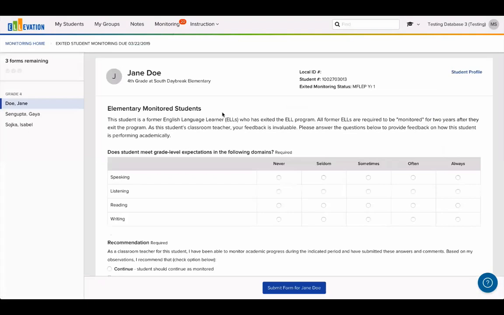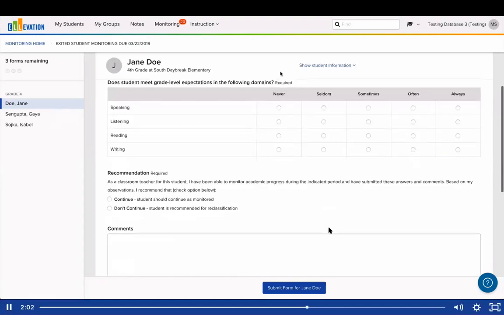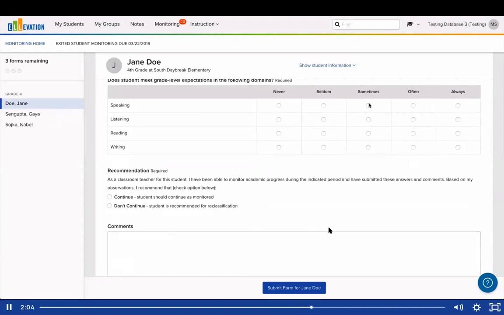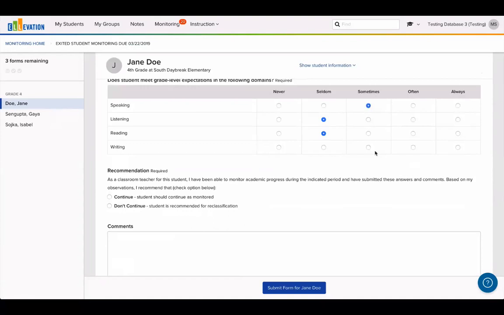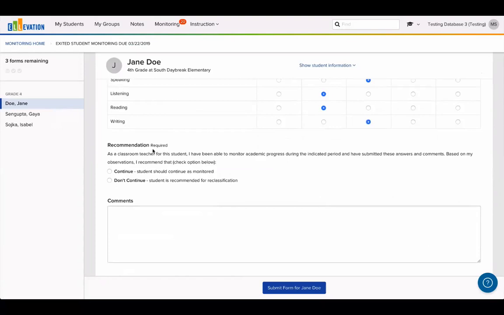A queue of incomplete forms will open. Within the queue, forms are organized in alphabetical order by grade. You can track your progress at left as you complete your assigned forms. Key information about the student is accessible at the top of the form. Each form includes one or more questions for you to answer. You must answer all questions marked required in order to submit the form.